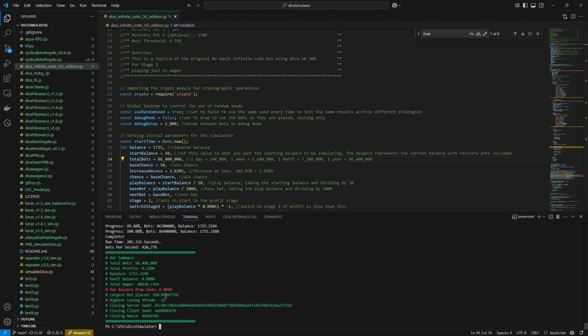Now we don't have to stop here. We could add another 0 here. So this time we're doing 864 million bets. Now you may think this is crazy, but this is the length that you need to go to. We've seen that the 1,715 balance, which is in effect 10 start balance, 205 recovery pot plus 1,500 TRX, wasn't really needed. But I suspect if we're going to run this over 10 years, we've got to ask ourselves the question: what is the worst that can happen? And we can test that.